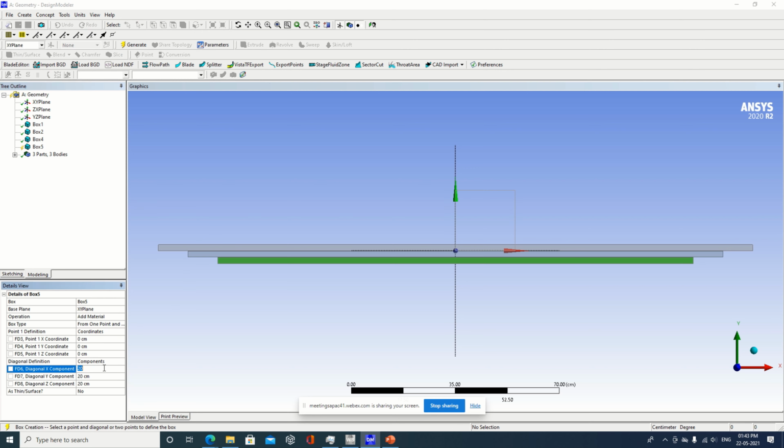Again what should be the dimension? We have taken 180, we have taken 160, I will take 140 now. So I will take minus 70, so that it will be at the center. This one again I have taken 2, and this one what I will do is minus 6.3. I will take this minus 6.3. You can see now it has been generated at the bottommost part.